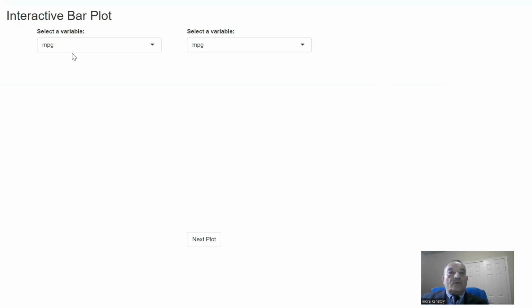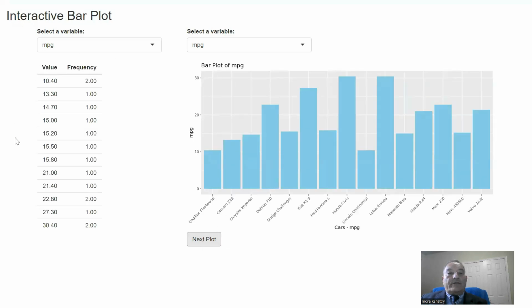Here we can see input boxes to select the variables, and a button, next plot, for making the process interactive. We would select the same variable from both the boxes, just like MPG here and also MPG here, and press the next plot button to trigger both the frequency distribution table and plot at the same time.